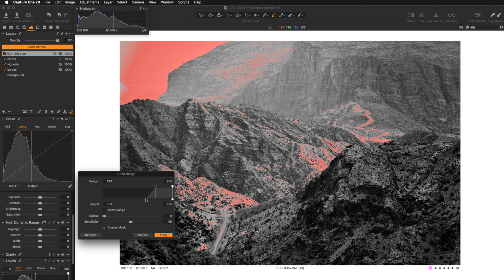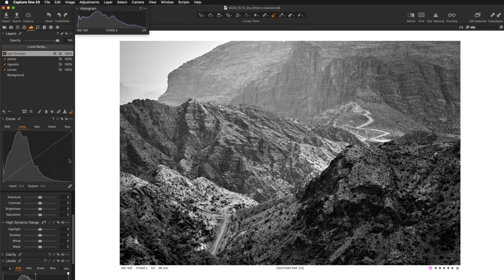Okay, so let's go for something like this and let's make sure that this part of the rock is covered. So maybe let's go a little bit further. Let's include more of the midtones. Now we are starting to lose the separation here, so let's just push it back and we can fine-tune this point. Let's push it backwards. Okay, I would say that this is going to work. So let's hit apply.